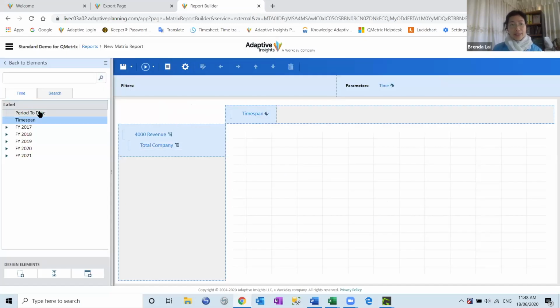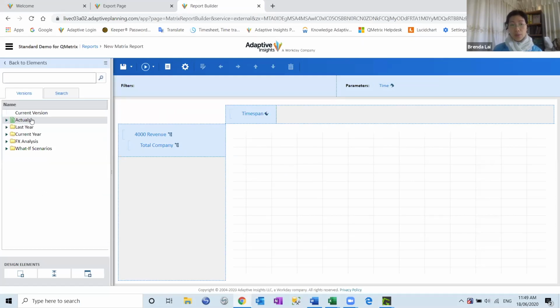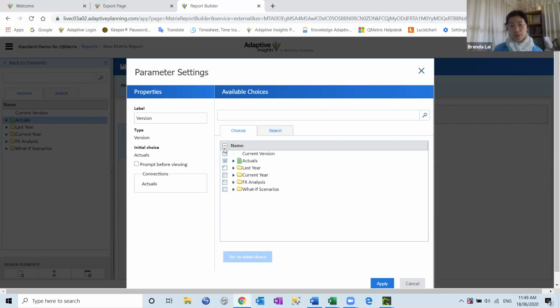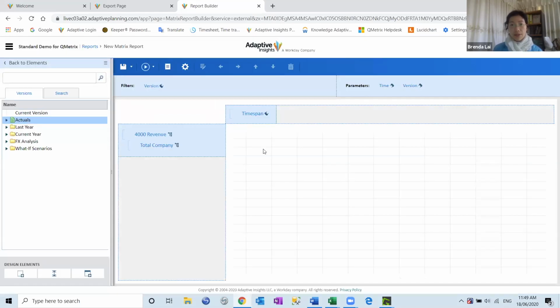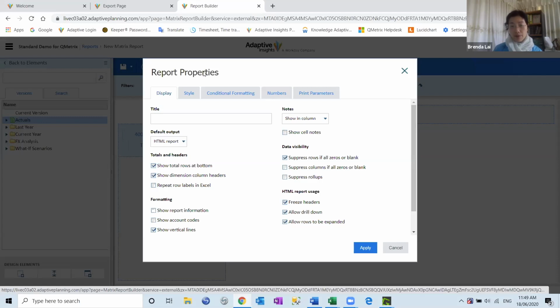And the next thing is that I can then filter it further by bringing in the version I would like. For example, if I bring in actuals, I can put that into the parameter, and that also will allow me to choose it next time when I export the data. So we've got all this data available, and then the most important thing is that we need to make sure our report property is actually set to the settings that allow us to export data.